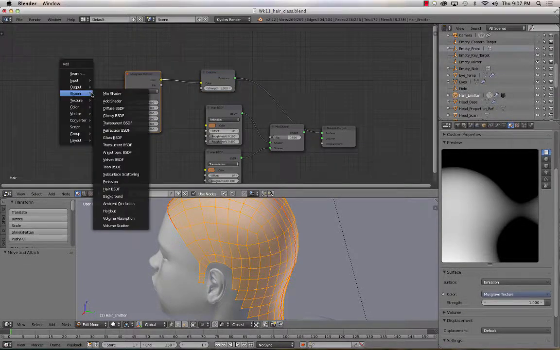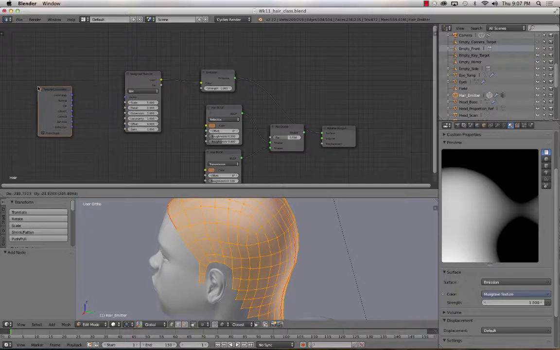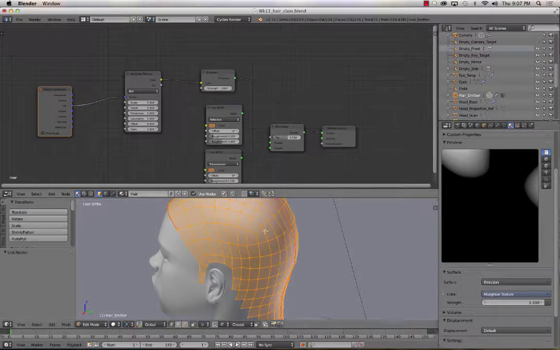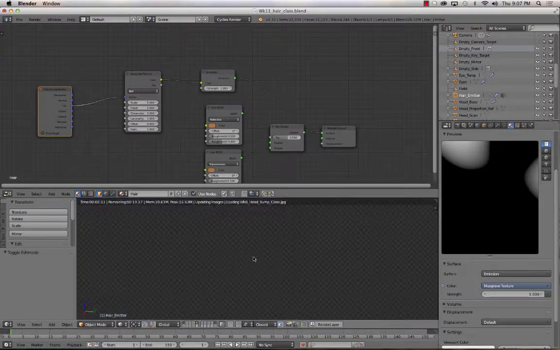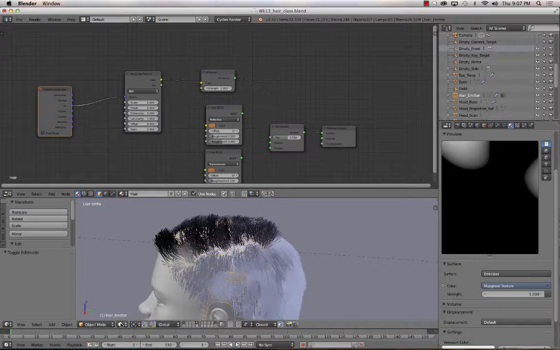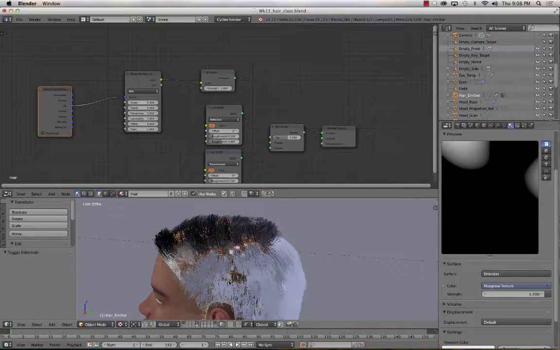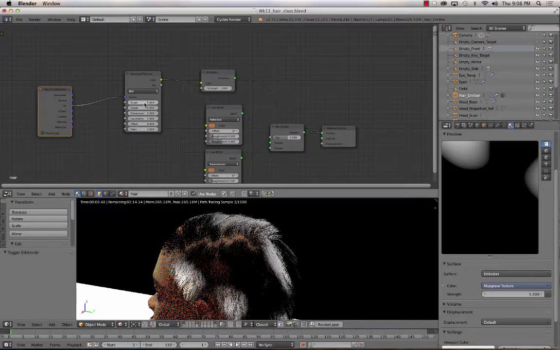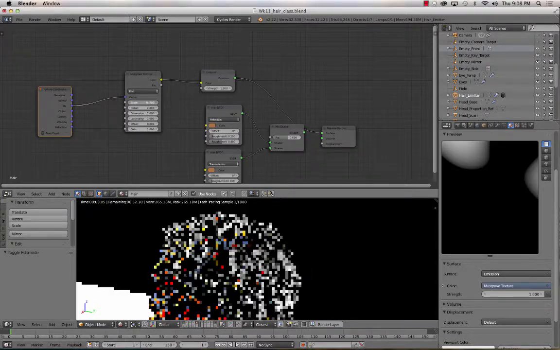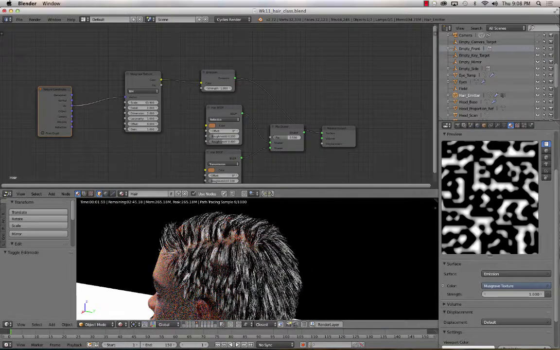So if we add in an input texture coordinate and link up the UVs to the vector and tab into object mode, and actually we'll go into, let's see if I can get away with textured. How does that look? Nope. We have to do rendered. All right. So you can see now how that's being applied to the actual hair. Now if we turn the scale way up, at 63 we're getting that.